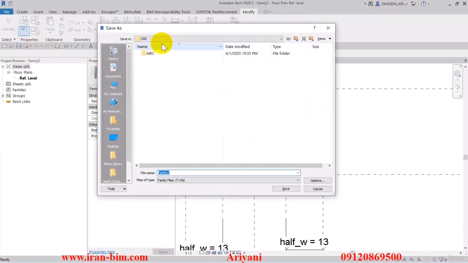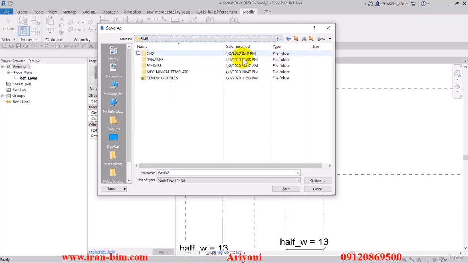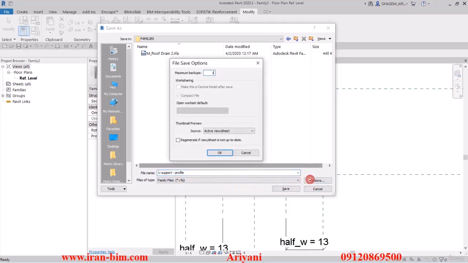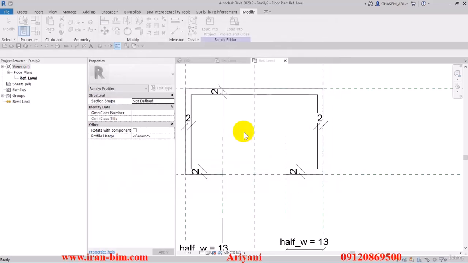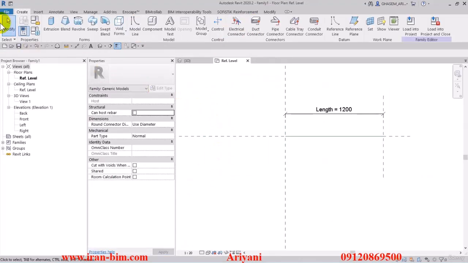So I'll save the file up to this point, and for a destination I'll go over here to the mechanical folder and the families, and I'll name the file usupport-profile. There we go. After that I'll open up the options and have the maximum number of backups on 1, and then I'll save the file in this destination. Then I'll load this into the line based.